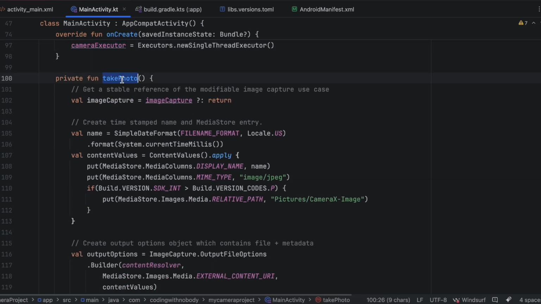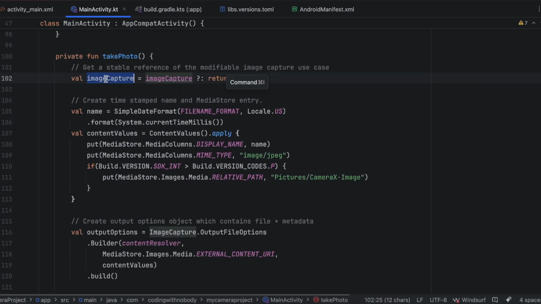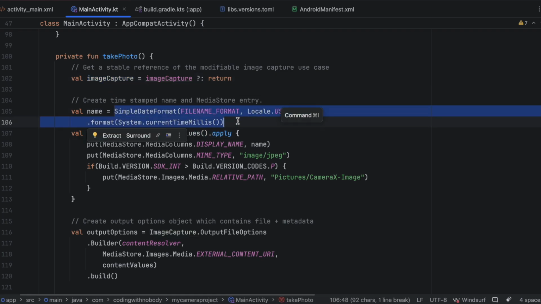Here is our takePhoto method, here we have our image capture. This is how we assign a name to our file.